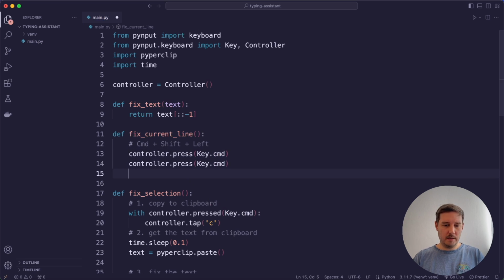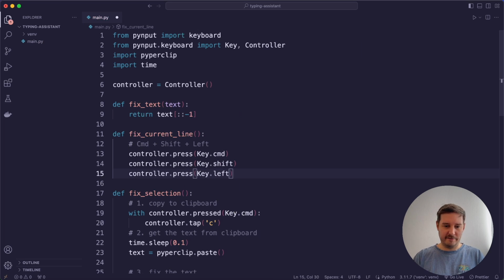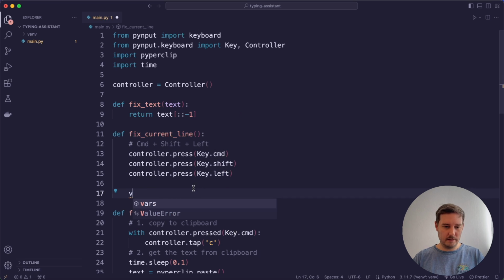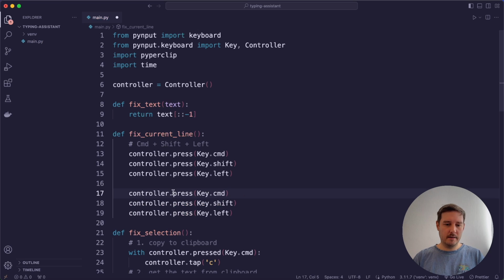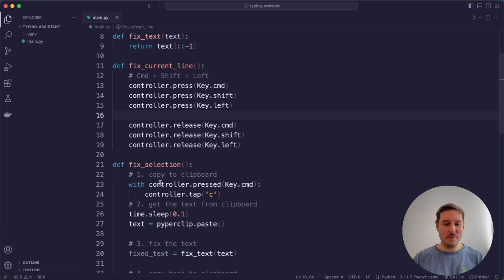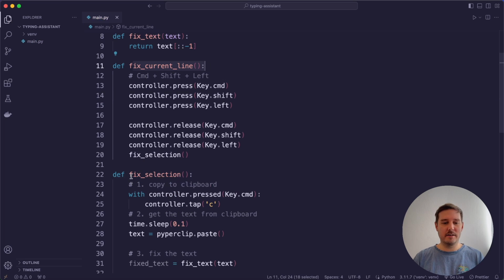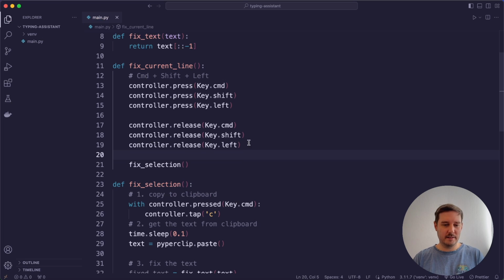And then let's copy and paste this command and then shift and then left. And then of course we also want to release everything again. So let's copy and paste this. And then instead of press, we say release and then release all the three keys again. So now we have the current line selected. And when we have our selection, we can simply call fix selection. So now we have two functionalities. We can fix the current line and we can fix the current selection.